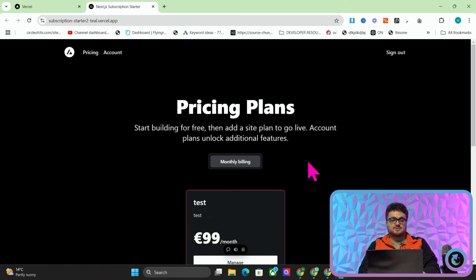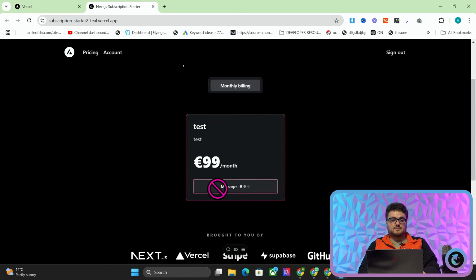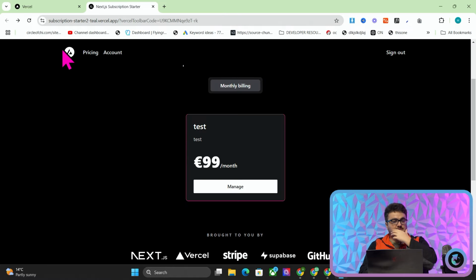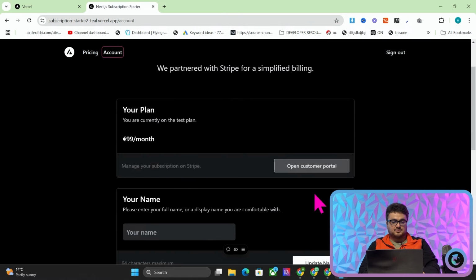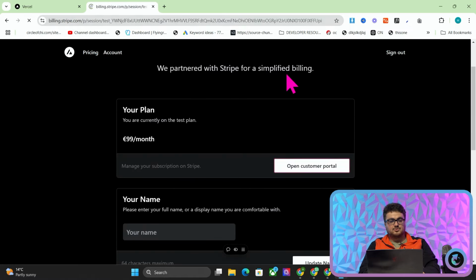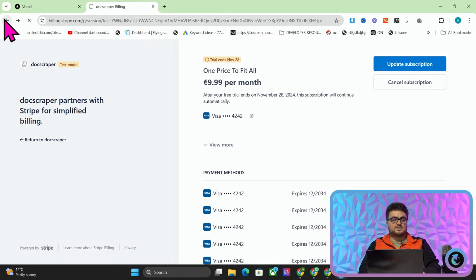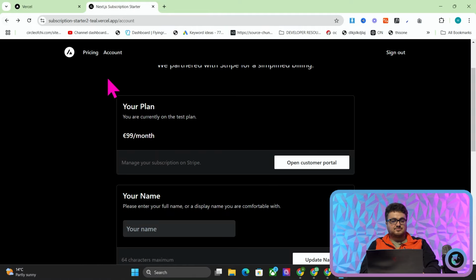Basically, as you can see on my screen here, we have pricing plans, monthly billing, we can manage. If we click the manage button here, we can sign in, we can sign out, we can pay for things. So I just go on account, for example. I can even open the customer portal. I can upgrade my plan, I can downgrade my plan, I can cancel my subscription. This all takes roughly 20-25 minutes to set up.